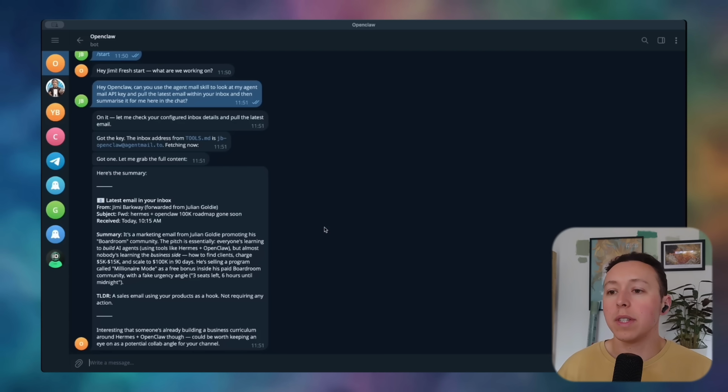Okay, so it found my JB OpenClaw agent mail email address. It's gone ahead and grabbed the full content from its own email inbox. And it can see I received an email from Julian Goldie about Hermes and OpenClaw, the 100K roadmap gone soon. It's a marketing email from Julian promoting his boardroom community. The pitch is essentially everyone's learning to build AI agents using tools like Hermes and OpenClaw, but almost nobody's learning the business side. TLDR, a sales email using your products as a hook, not requiring any action.